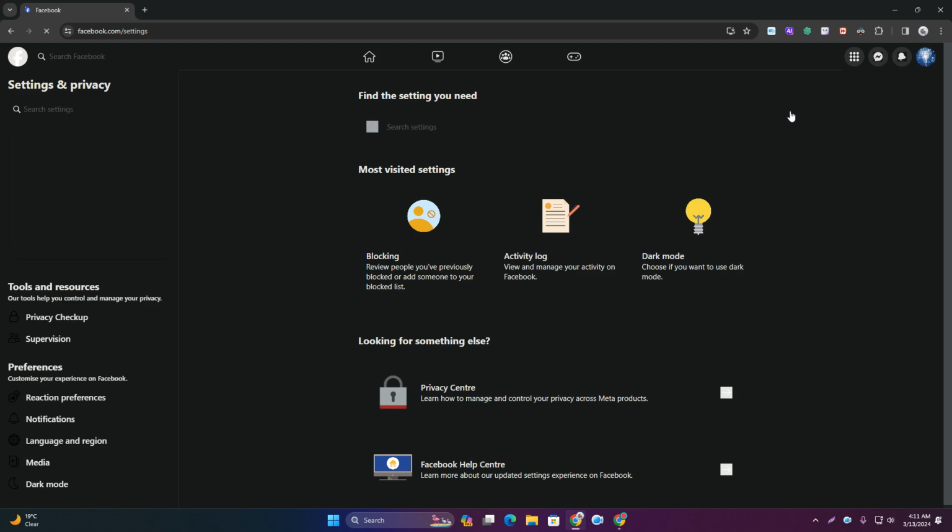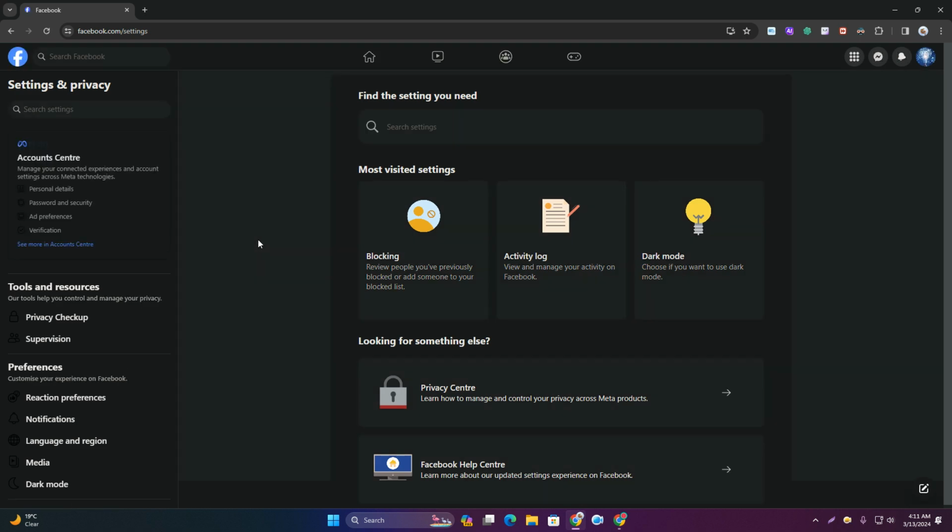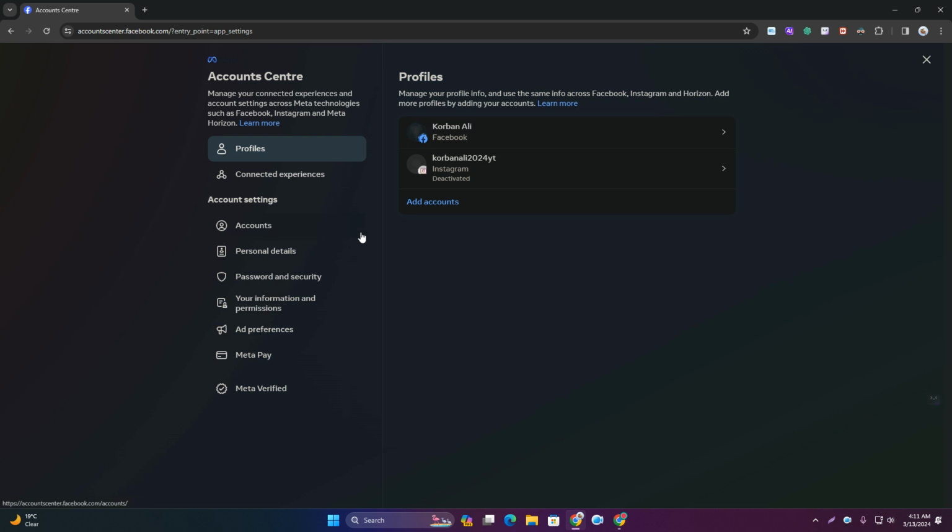Once you click settings, then on the right-hand side of your screen, it's called personal details under the account center. Simply click personal details. Then you have to click here, personal details. Simply click here.